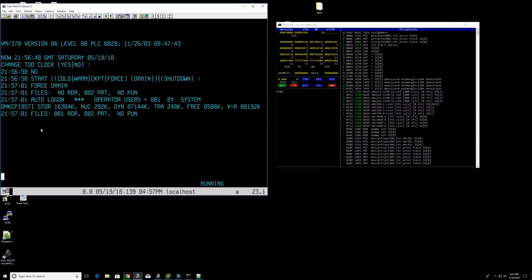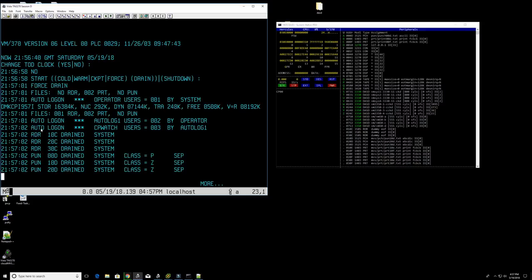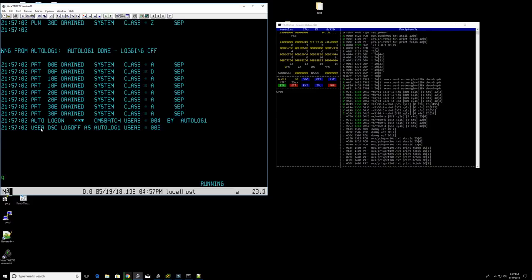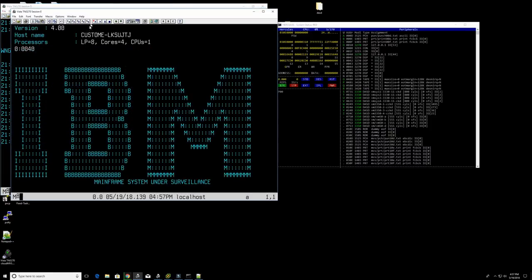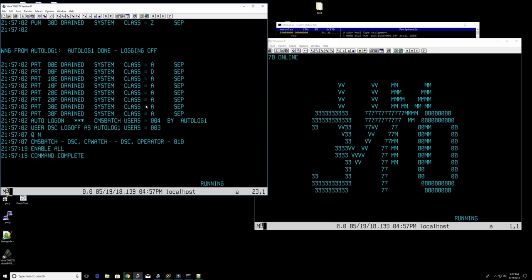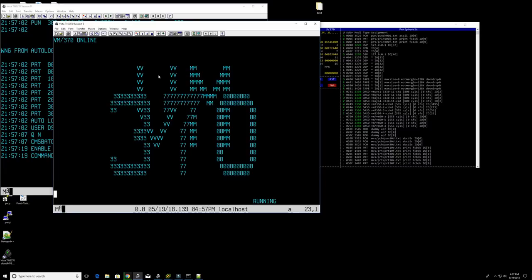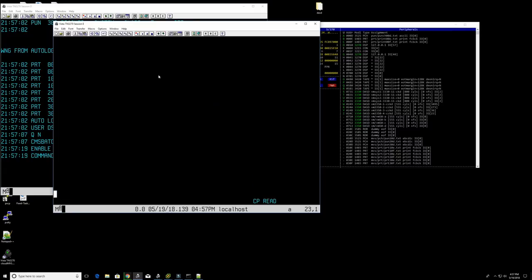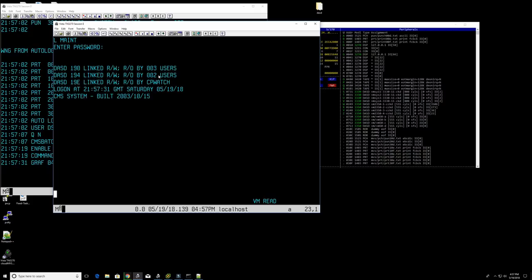Force drain. And we're off to the races. QN shows all the users logged in. So let's start one more such terminal. And it's not showing us the login screen because we have to enable. So enable all, and now we are. So this is going to be logon named, and I think the password is cpcms. Okay, yeah, this worked. And now we want to look for the direct file.